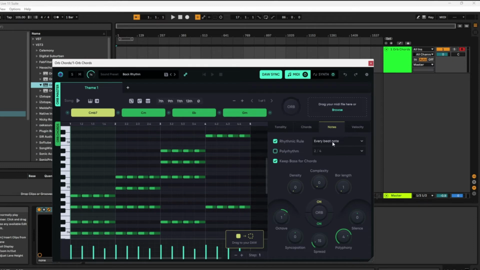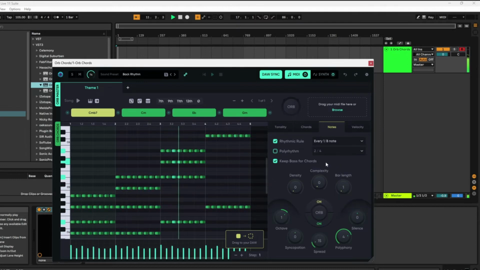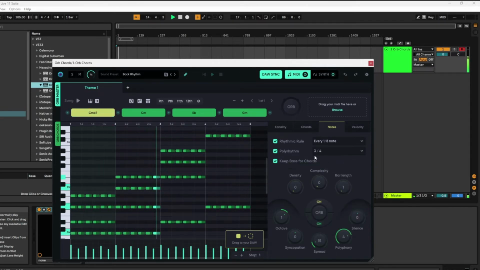So we're going to select every beat note. Let's hear what that sounds like. So it's just playing the chords on every note. And we can increase that. And every 16th note. Let's just go back to 8th note and then select polyrhythms now. Bass for chords, or get rid of the bass chords.